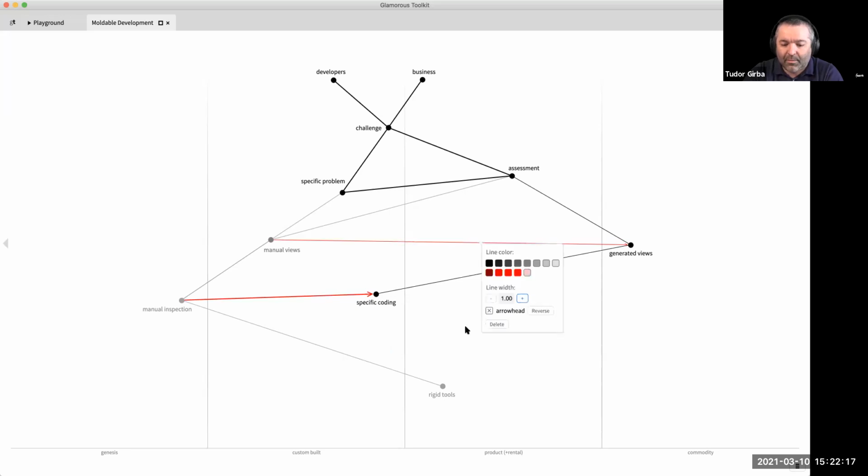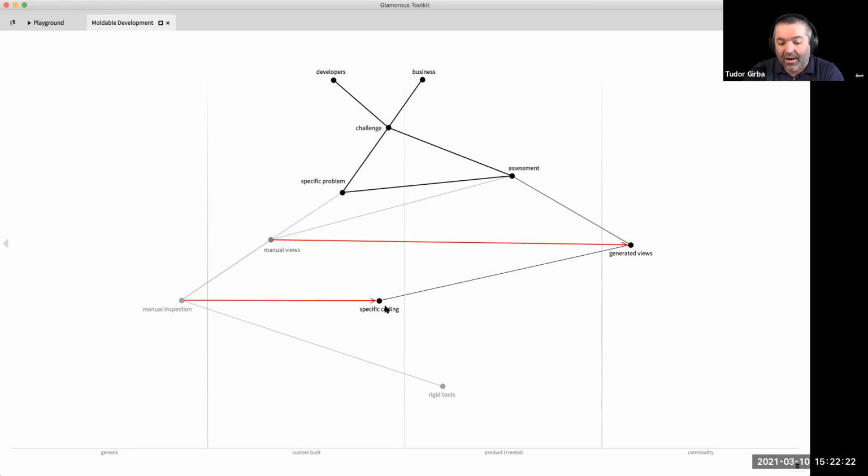But then the question was, how do you do it, right? So it was very important to always relate whatever automated view I create to the specific context of the problem. That was absolutely imperative. This part over here was really, really important, because without it, it just never works. This specific coding has to be related to this specific problem, and then generate the views.